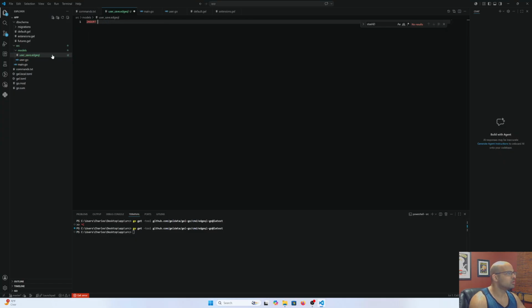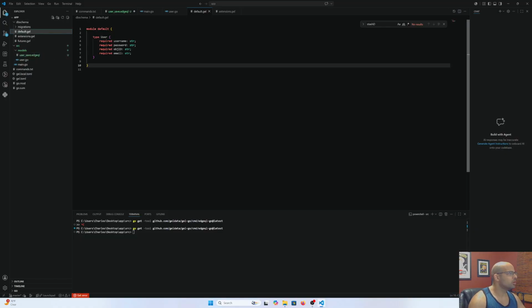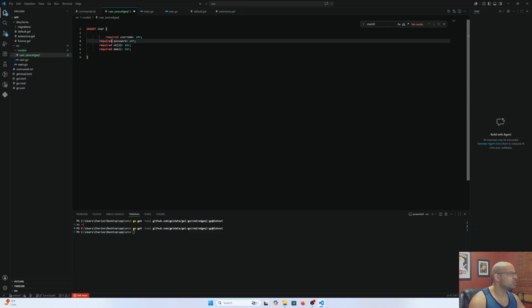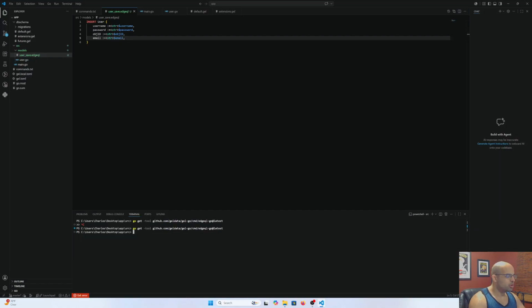I'm going to say insert user, and I'll come back over here, copy all this, paste. All these are strings. Okay, so let's see, I got my username, password, object ID, and email. If I say go tool edgeql go, it's going to pop up with this error, which I think I filed a bug report for.